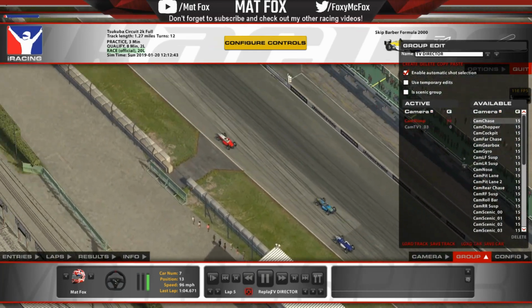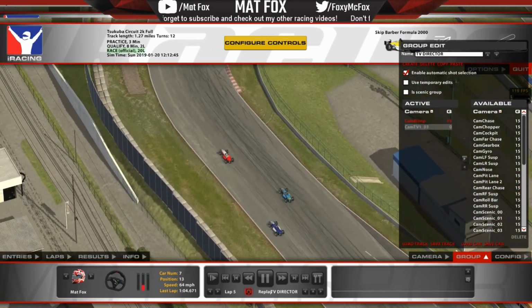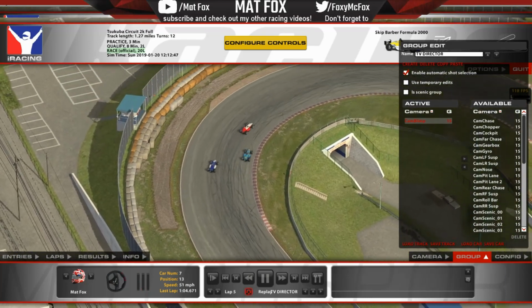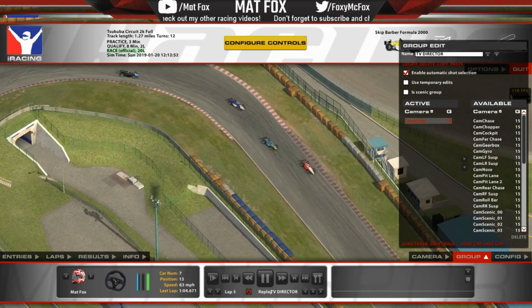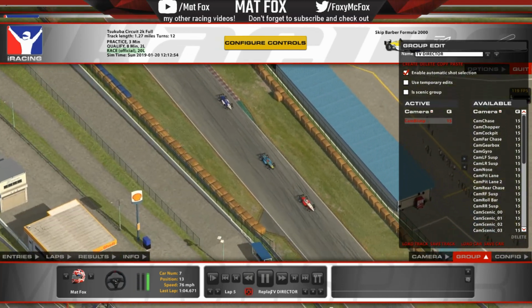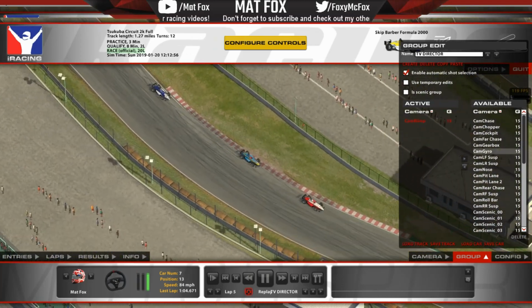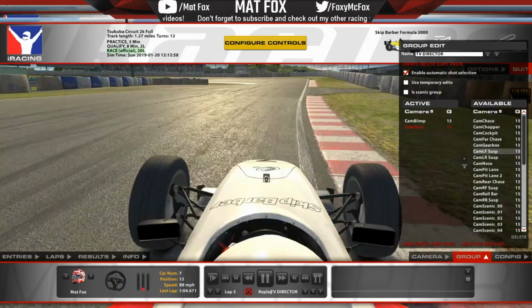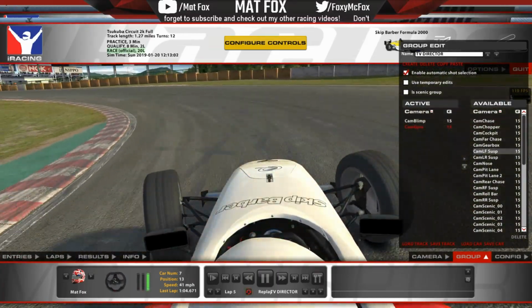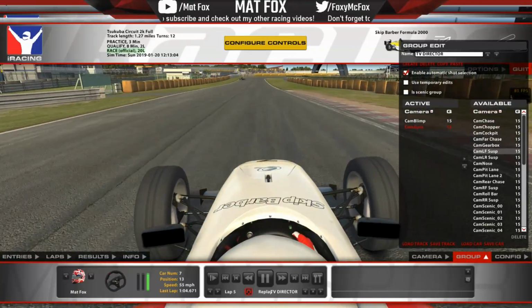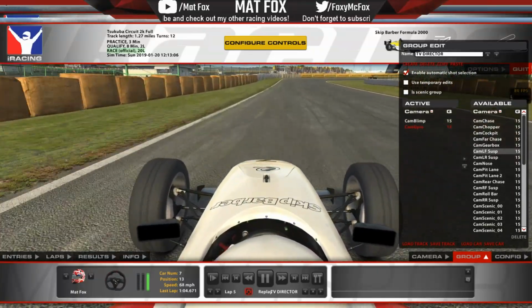I want to get rid of TV camera 013, so I'll highlight that, click it back to the right, and at the moment in my group TV Director, all I have is blimp. So let's add another one. Let's go for gyro. So we stick gyro in there and we get this view. So now my group will alternate between blimp and gyro when I save it.